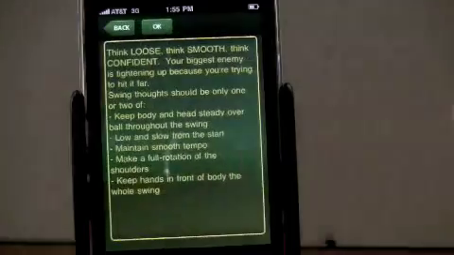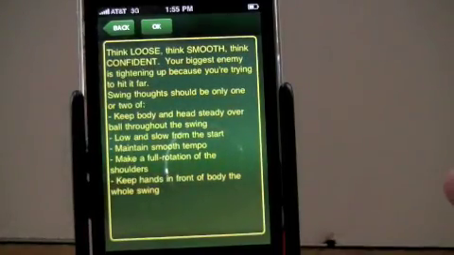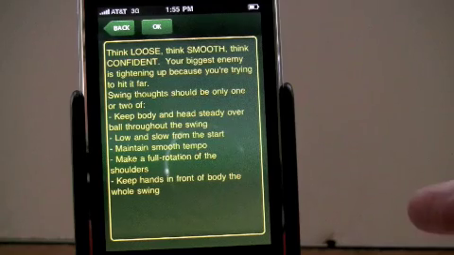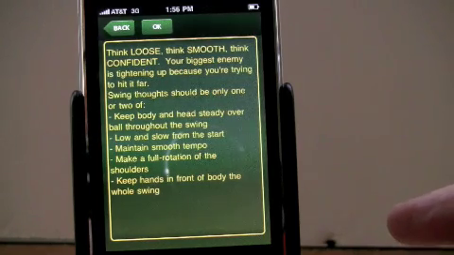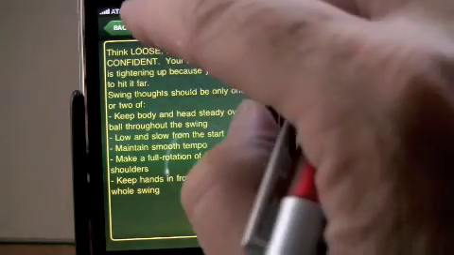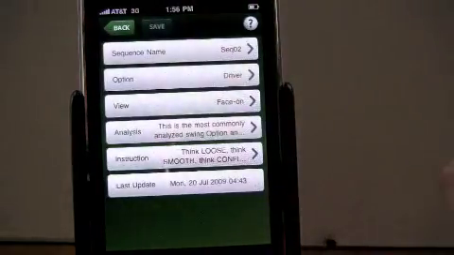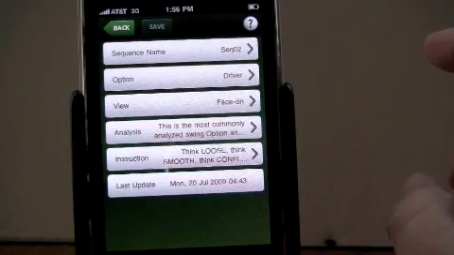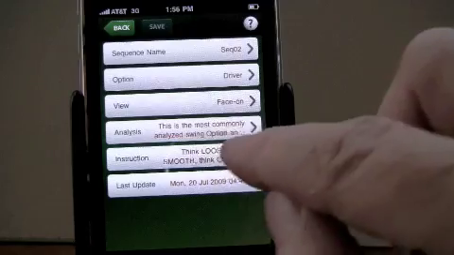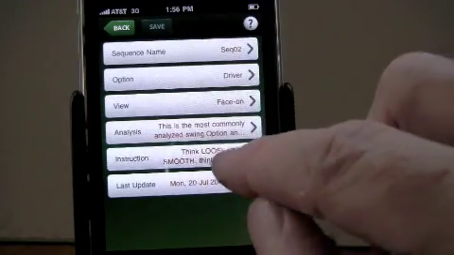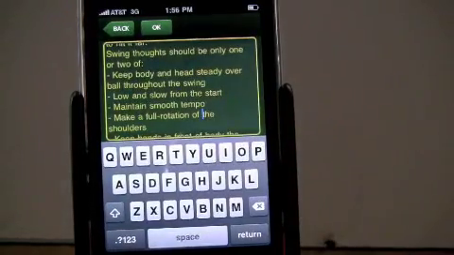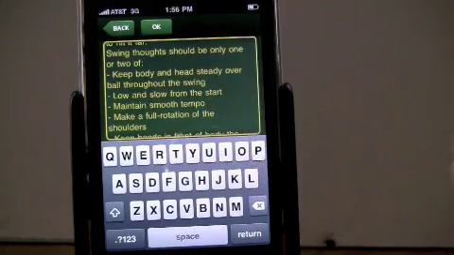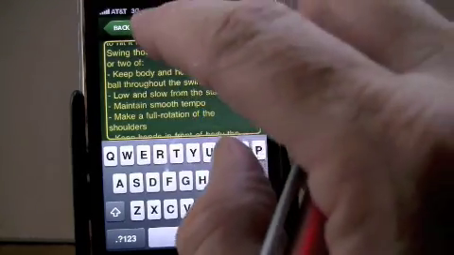So just as an example, if you look at the instruction for driving, it says think loose, think smooth, think confident, and some additional instruction and swing thoughts after that. Those can all be edited as well. So if you want to change the instruction or the analysis in here, you just bring one of them up, you press on the screen and the keyboard comes up, and then you can edit and enter information.